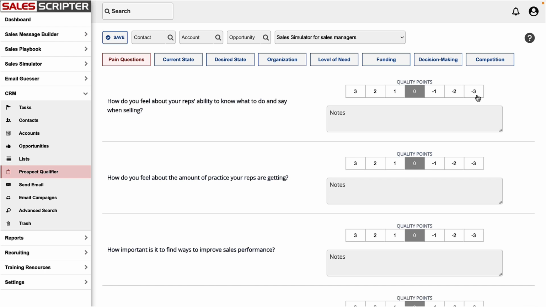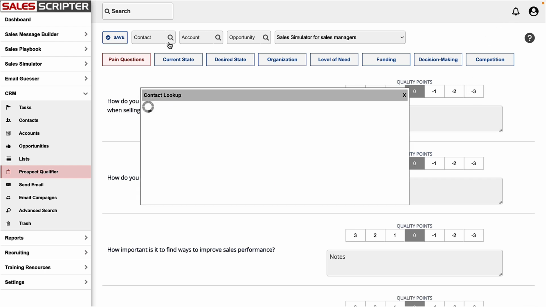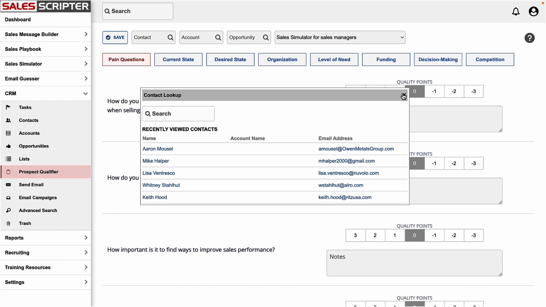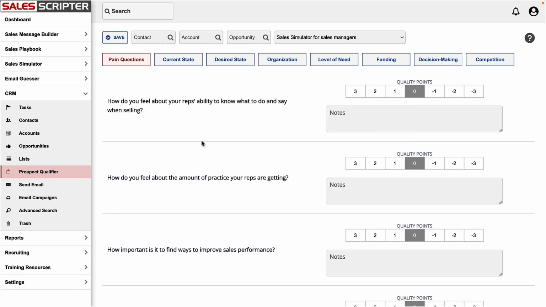Then immediately after the call, I would recommend coming to the CRM and pulling up your contact. For that contact, you can then come to the Prospect Qualifier. Here will be all those questions that you might have asked when you were talking with them, and here is a place for you to add your notes. The really nice thing is that when you click save, all of your notes will get added to that contact record. And we actually include the question.